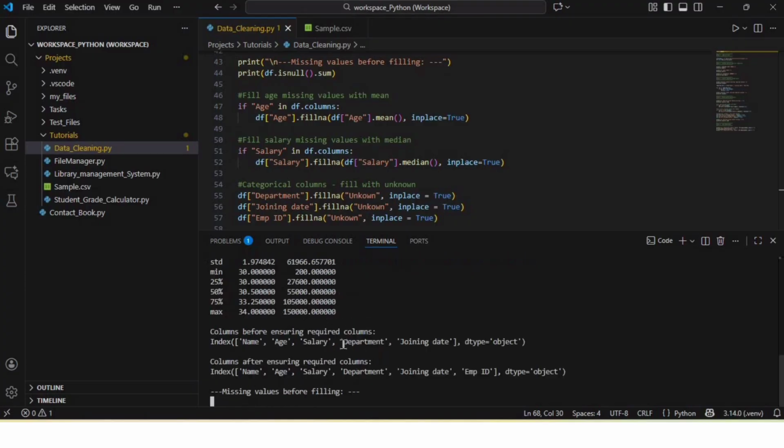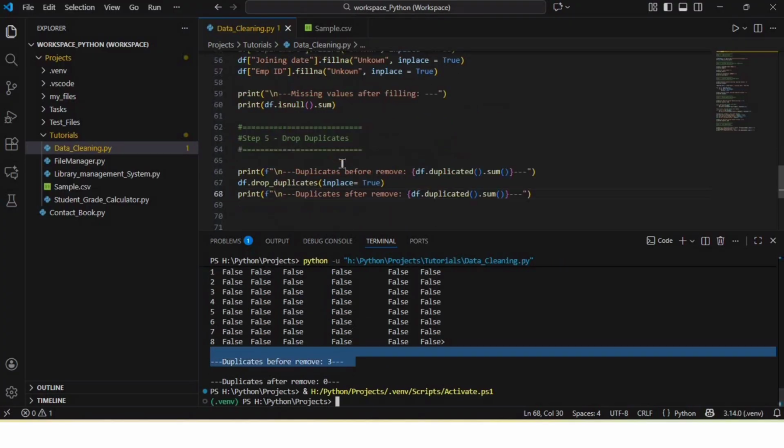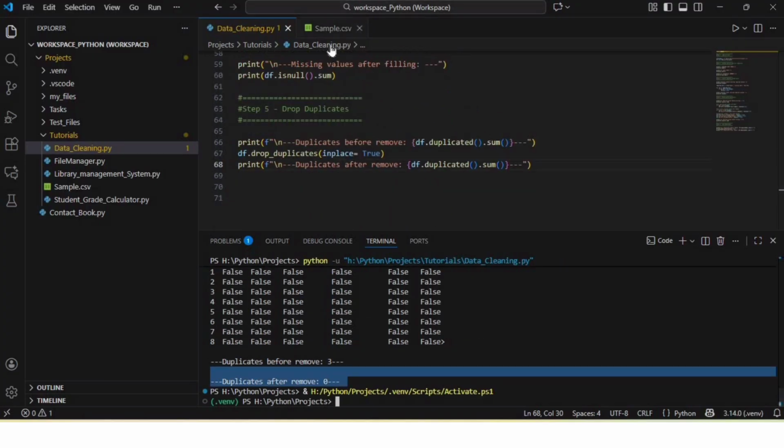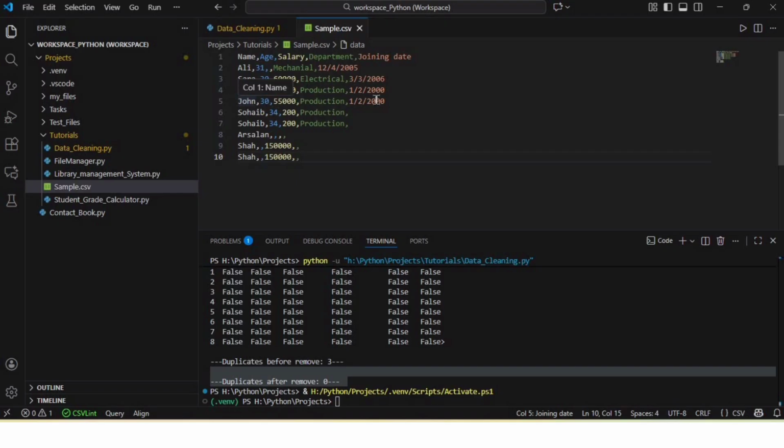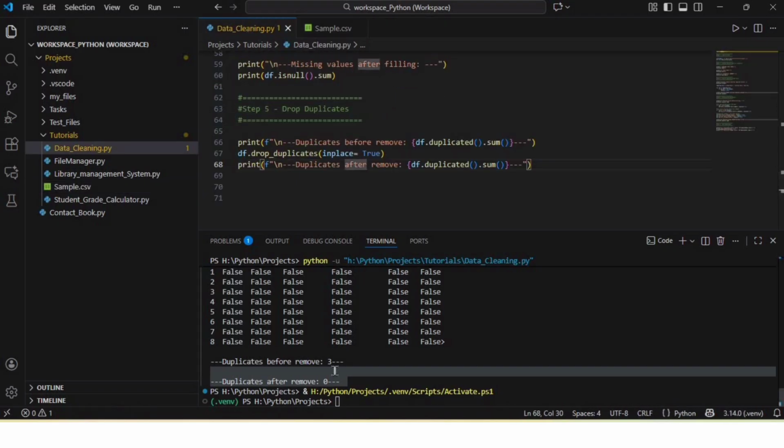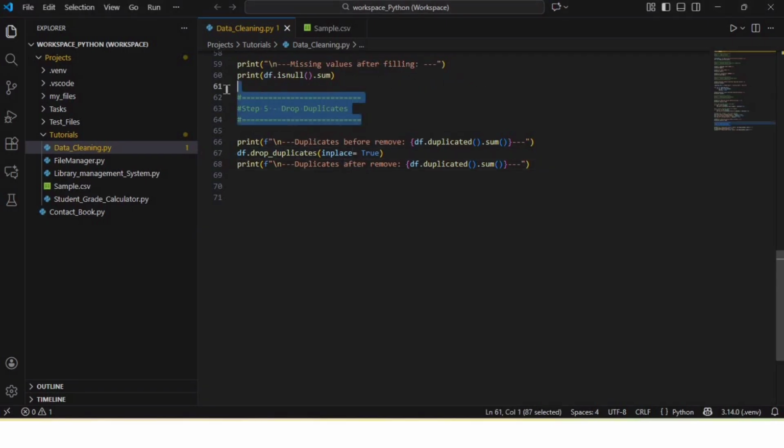If I run this program, you can see the sample CSV file originally had 3 duplicates. As you can see from here, this is the first duplicate, second one, and the third one. And after running the code, the count becomes 0. And here we are done with step number 5, and next is step number 6, where we focus on cleaning text columns and fixing date formats. So I will write that here as a comment.